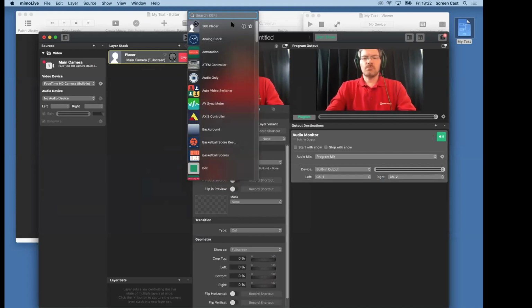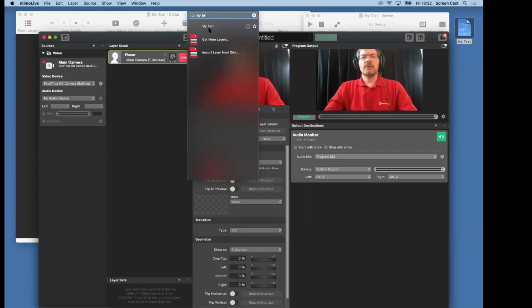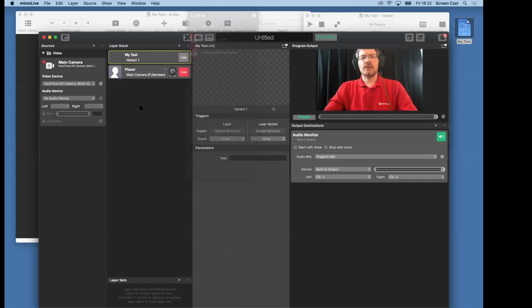And in the search bar, we can search for my text. Here we are. So you can see this layer is already there, and you can drag and drop it to the layer stack. So no text is currently rendered because we left that empty, but you can see the text label is already there and the text field. So I can enter another text. Here we go. And it's already rendered to my preview. And once I switch the layer live, I have my Hello World sample layer in my program out.